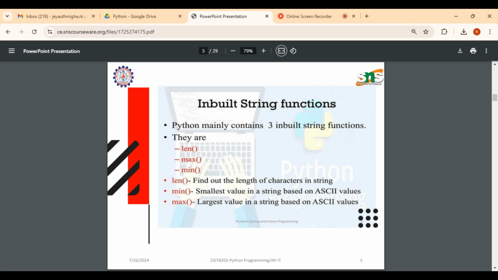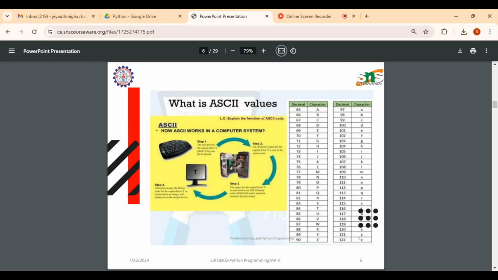Inbuilt string functions. Python mainly contains three inbuilt string functions. They are len, max, and min. Length is used to find the number of characters in a string. The min function is used to return the smallest value in a string based on ASCII values. And the max is the largest value in a string based on ASCII values.